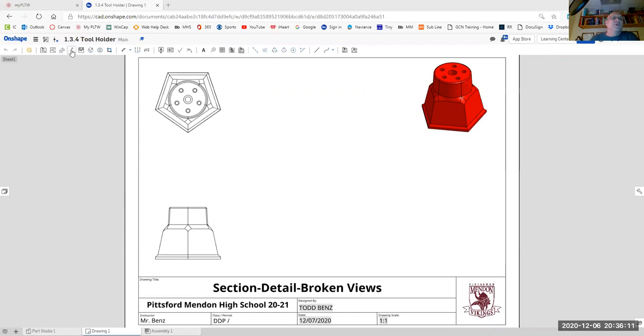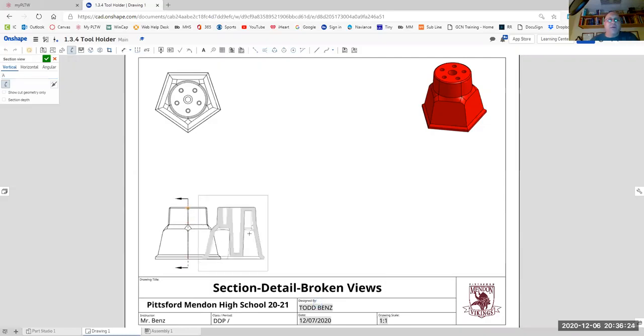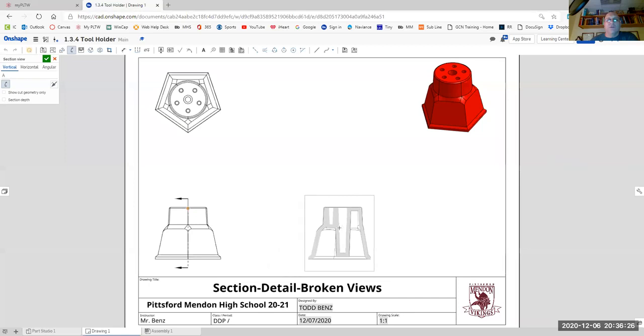First one I'm going to do is going to be section view. This is going to be one of our most important. So I'm going to go up here, section view. I'm going to bring my cursor right here, and it's going to give me this little center line that you can see. I'm going to snap right in the center. And now I'm going to bring my view straight across. I'm going to click and snap.